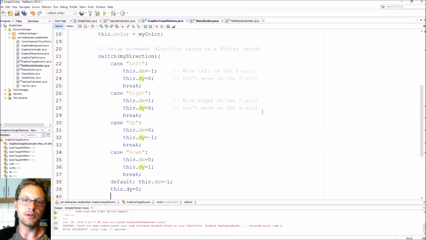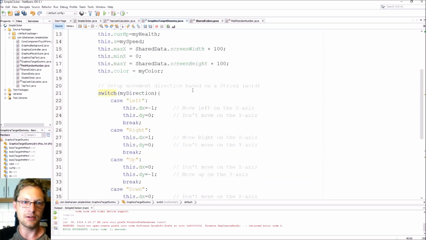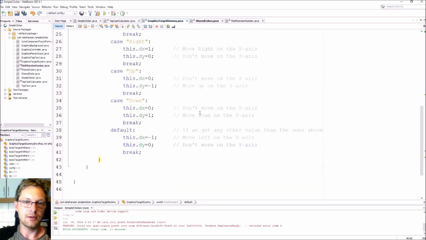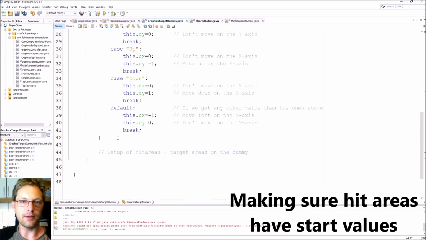We're making something called the default. It just means if we send something that isn't left, right, up, and down, it's going to do that. And that is negative on the x-axis, so it's moving from right to left. So this was another way of doing things.